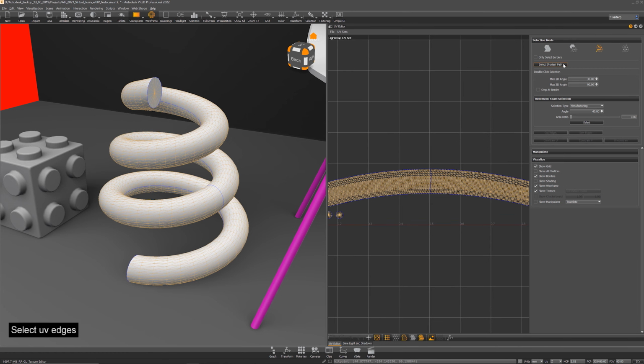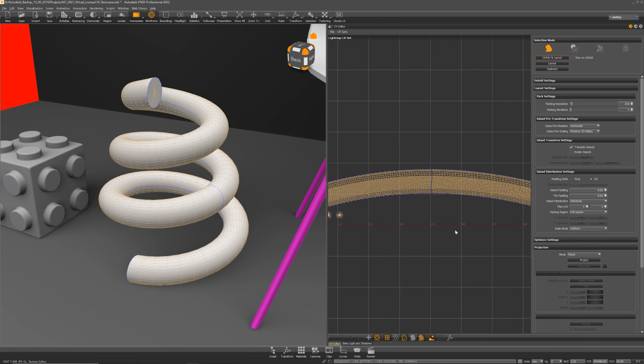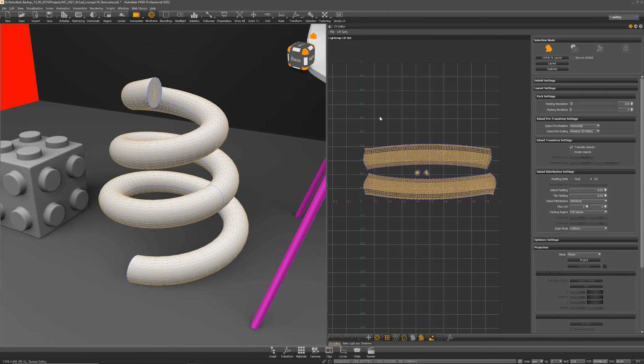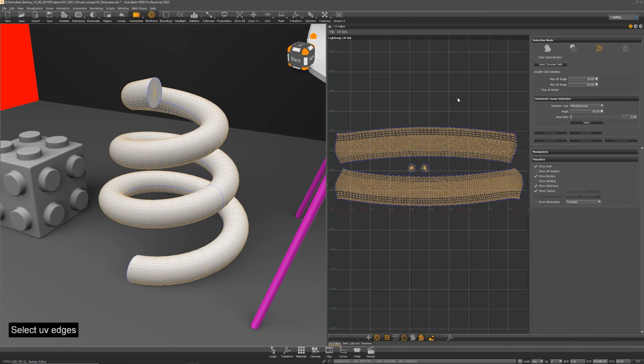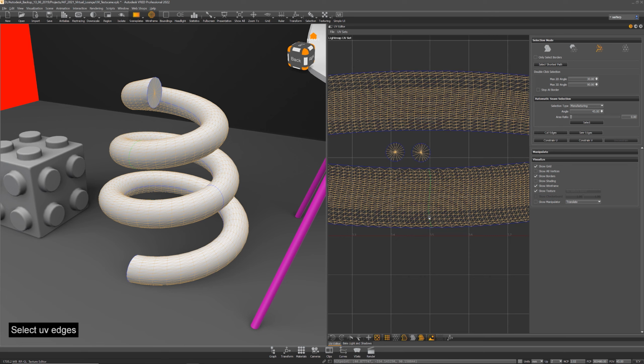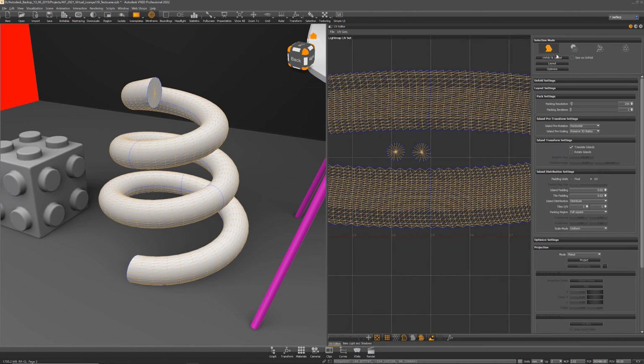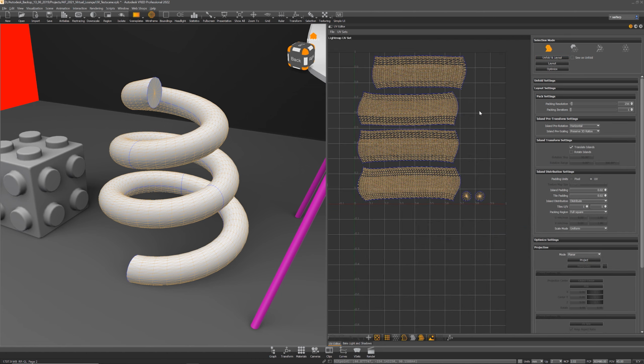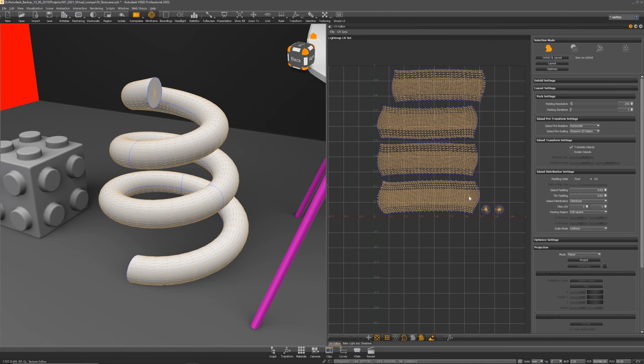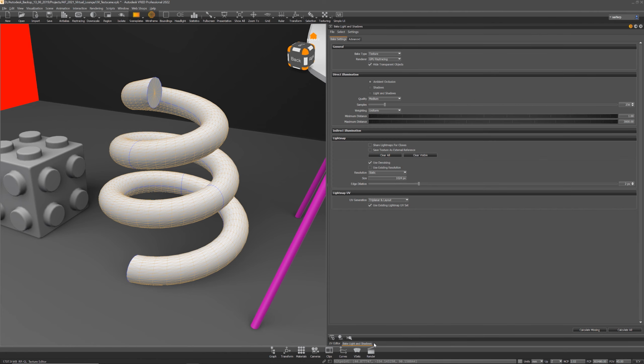So let's cut that here and unfold and layout again, and you see we are using half of that. So I think I would even introduce more cuts until I fill out the maximum space. Let's see how it looks after the calculation.